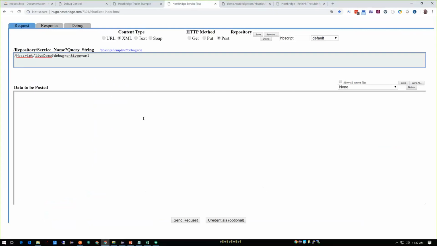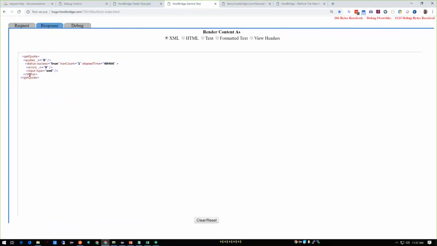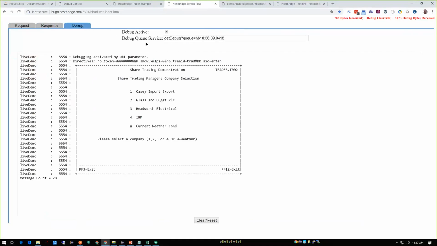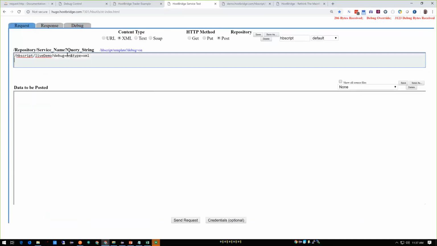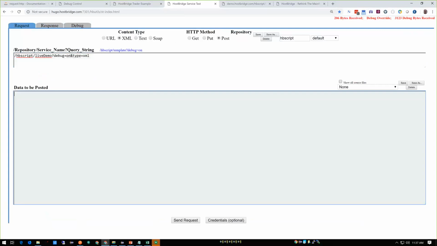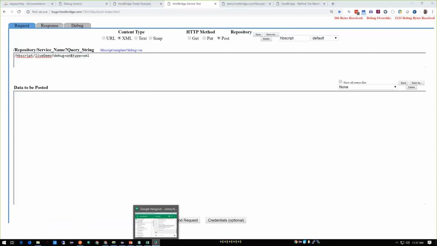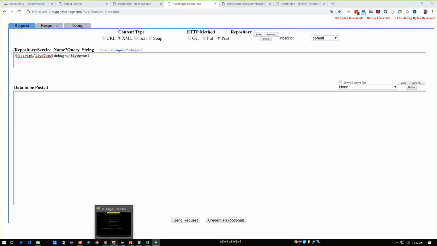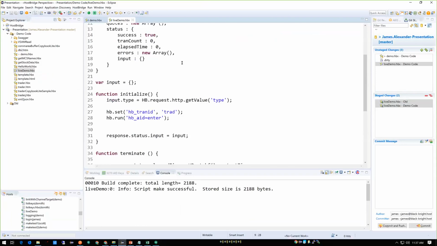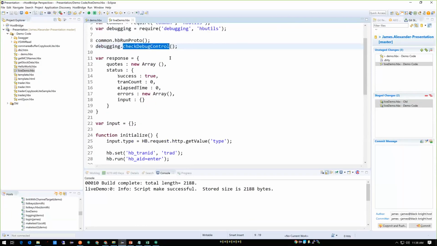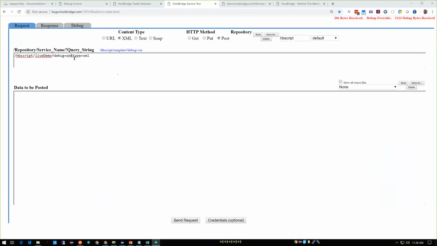But with this debug on, when I send my request, I still get my response back here, but I also got back some debug data. If I go over here and look at this, this is the debug data that was generated because I said debug on. Now, this debug on was recognized because I have the information in here that allows me to go back over here. Because I have this, it recognizes the debug on and automatically generates the debug data. I didn't have to do anything special to do that.